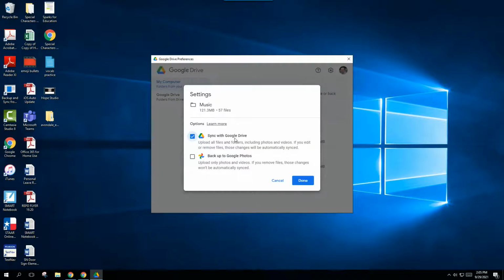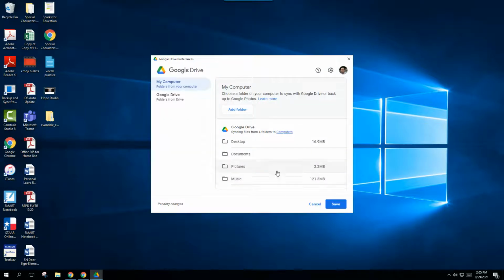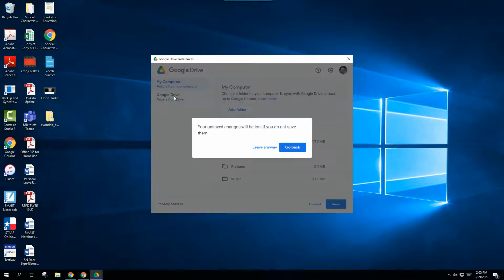And once again, I want it going to my Google Drive, not to my photos. So I'm going to leave it at the top and say Done. And now I'm backing up my desktop, my documents, pictures, and my music as well. So at that point, I would hit Save. One thing I do want to go over here is how it's backing these up and where they're being seen. So I'm going to go to Google Drive here where it shows, because this is my backup for my computer. I want to go see what's being backed up from my Google Drive.